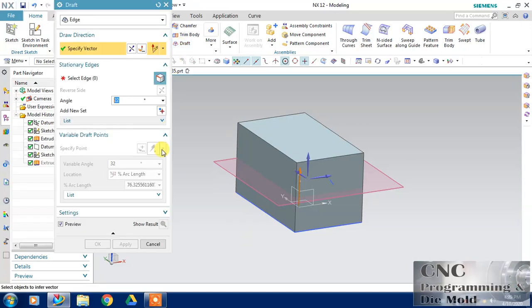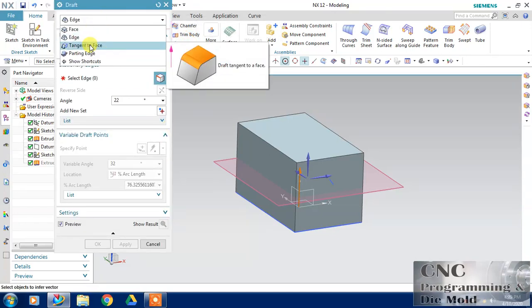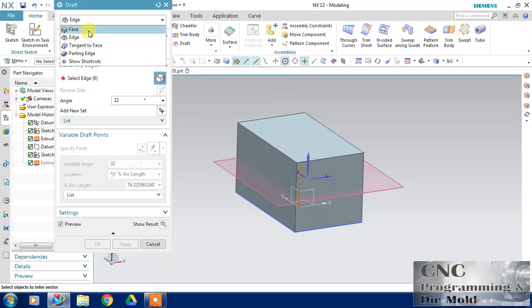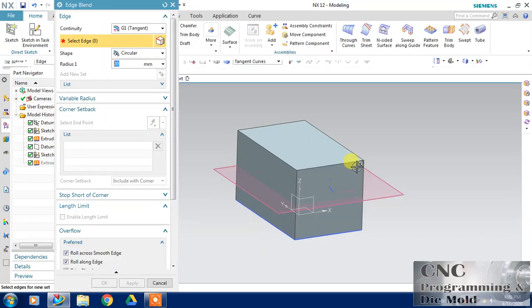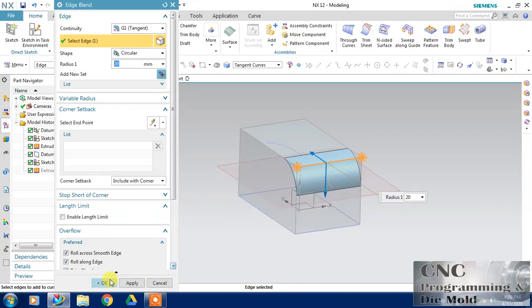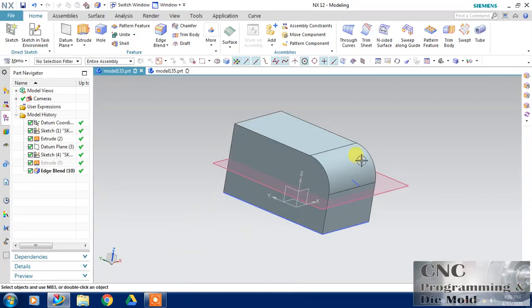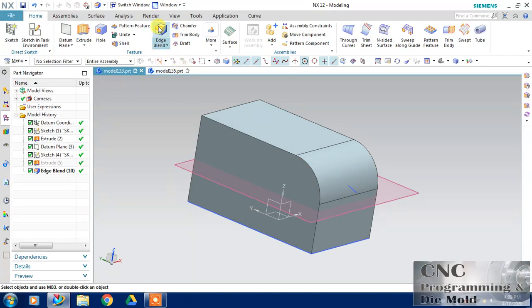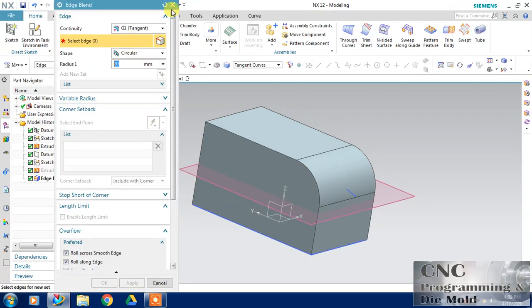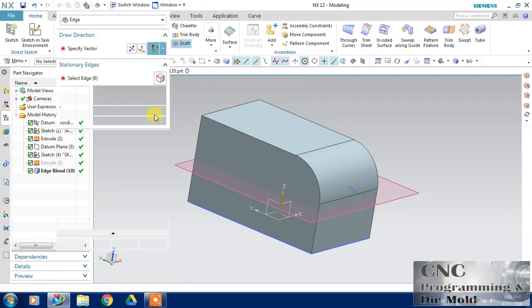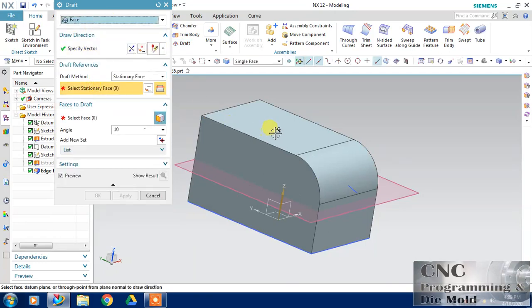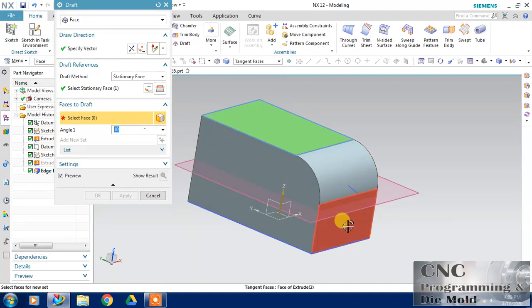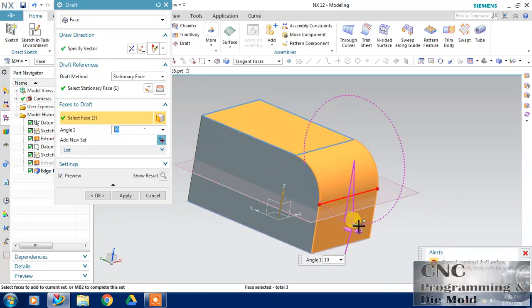And again select this draft, and I have this third method, tangent to face. Just cancel this, and I want to apply an edge blend on this corner and click OK. Now if I want to draft this face, select draft and the simple method with face. This is my stationary face and I want to apply the draft on this face, so it is not possible, one error is coming here.